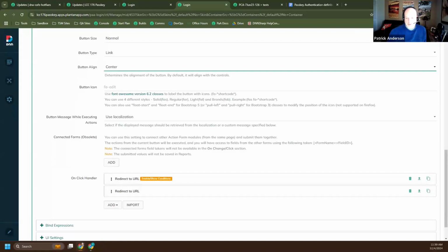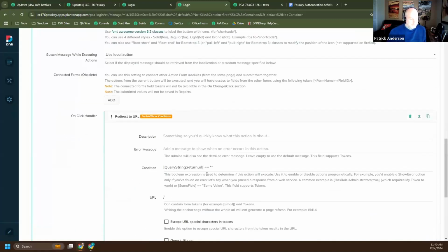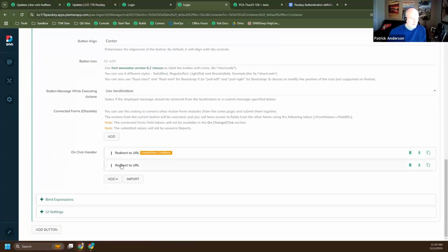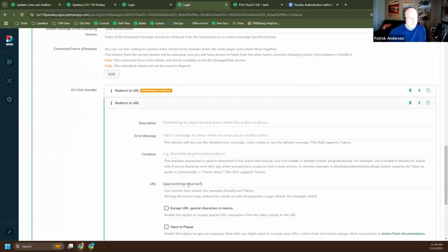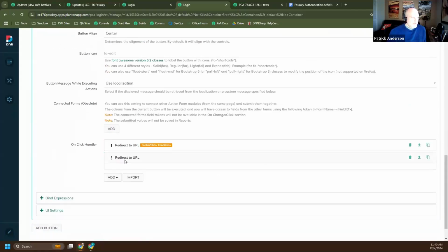And then we have the same two actions. I don't think I need to change anything here. If the query string is not present, we return them to home, and if it is present, we're going to return them to the return URL that they have.